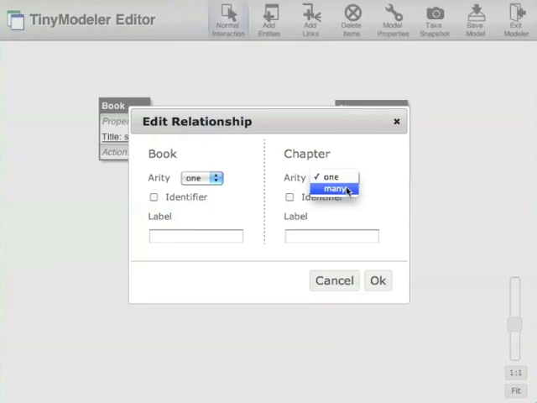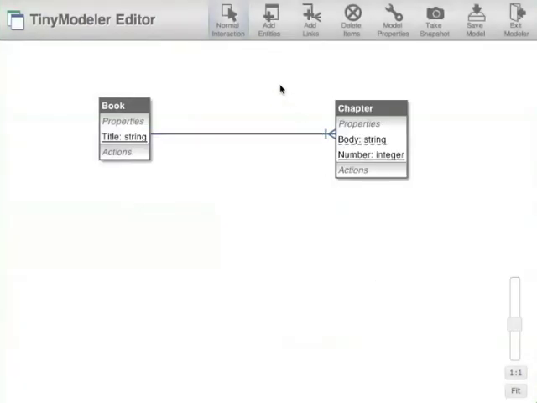We can change that to be a one-to-many, and then we'll make the chapter also identified by the book that it belongs to. Okay, now you see we have a very simple one-to-many relationship between book and chapter.